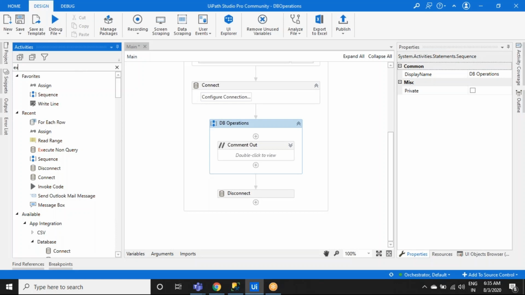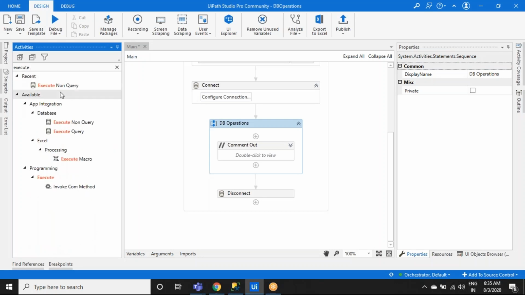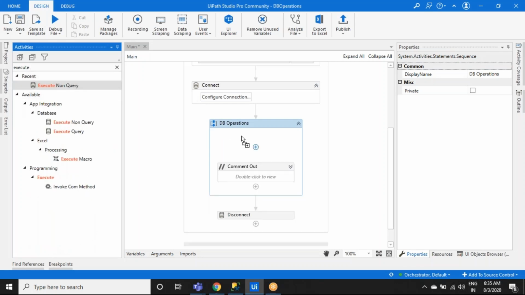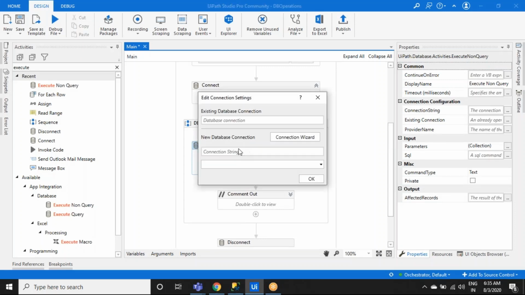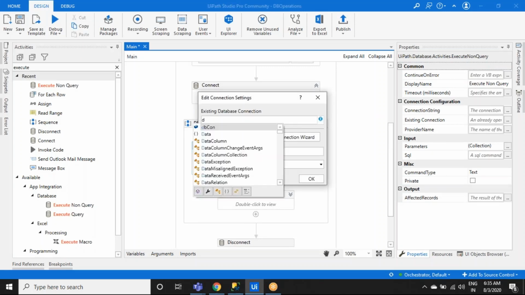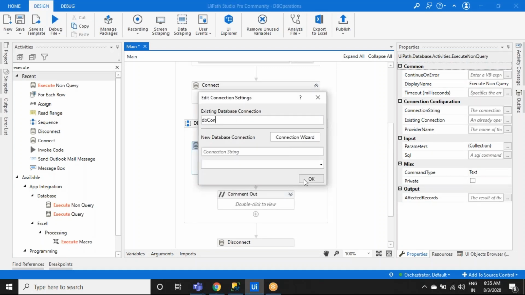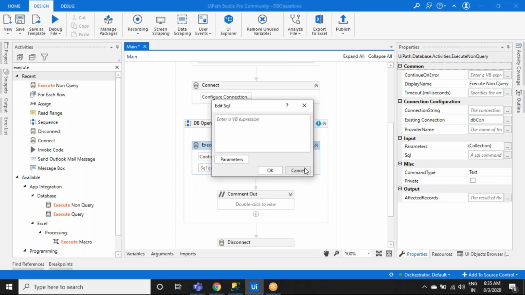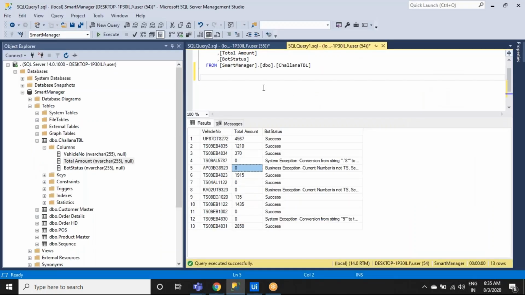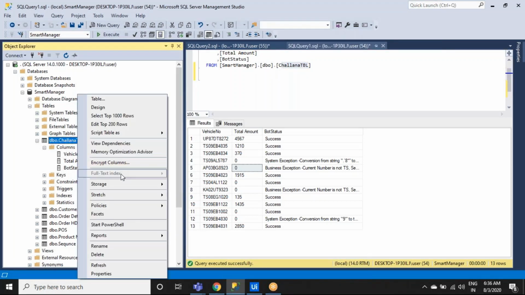Execute non-query, because that is an update, right? Execute non-query, configuration, use the DB connection, the existing DB connection, click on edit query. Here you can write that update. Update, what is the table name? Here, Chalana TBL. So if you don't know the queries, no problem.